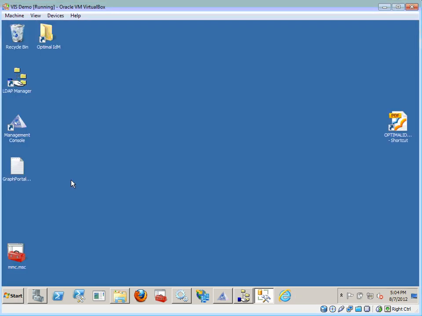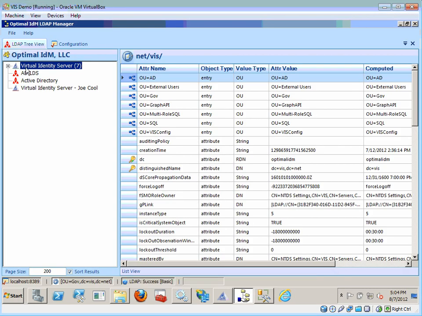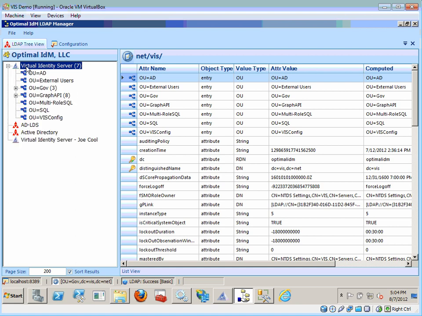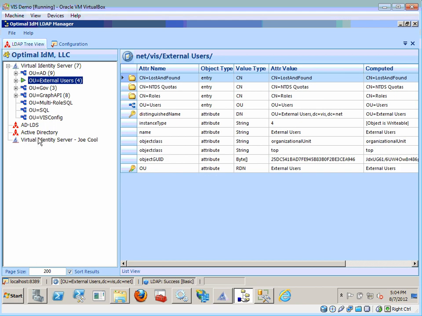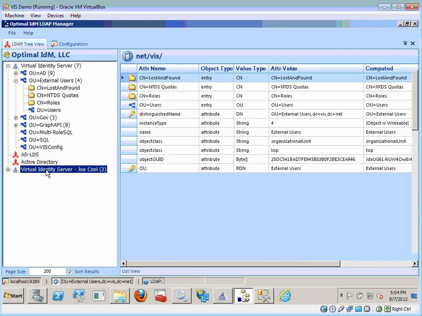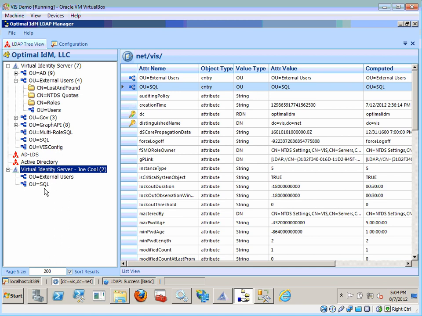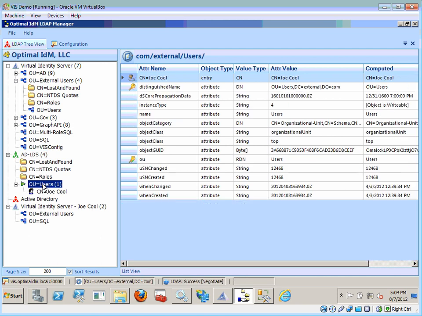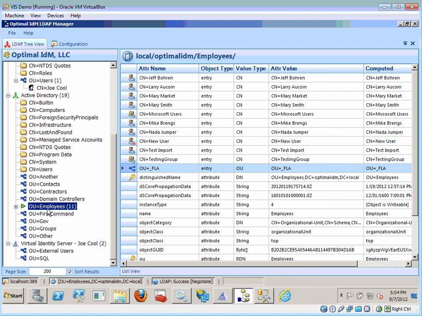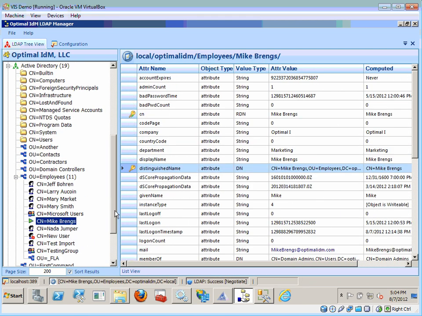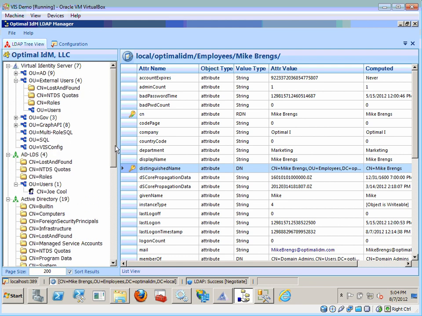So, bringing up an LDAP Manager application, you can see that I've configured our virtual identity server component to Active Directory as well as an external directory. This is an LDAP browser that can browse multiple directories. I have a connection down here to ADLDS, which is where my external user, Joe Cool, exists, and I have an Active Directory here where all of my internal users exist. Those are direct connections just from an LDAP perspective into those two data stores.